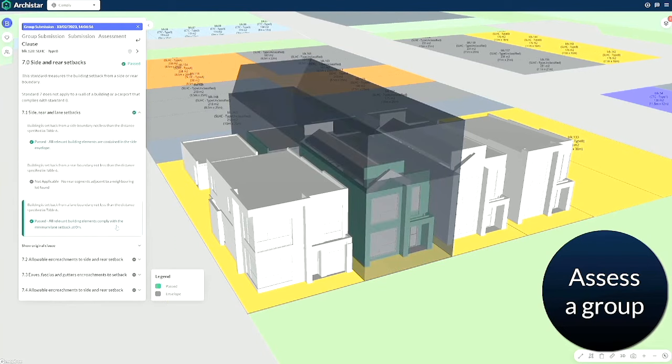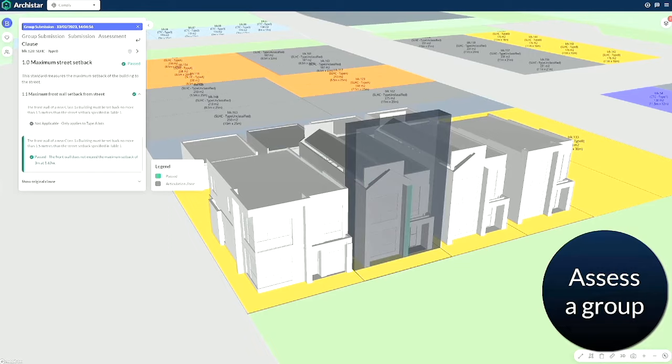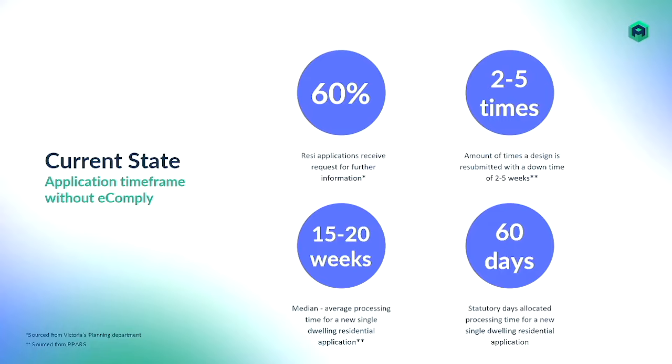So at the end of it, what you're getting is higher quality building designs. And you're saving their time, you're saving your time, and the money associated with that as well. So there's a lot going on in that space.